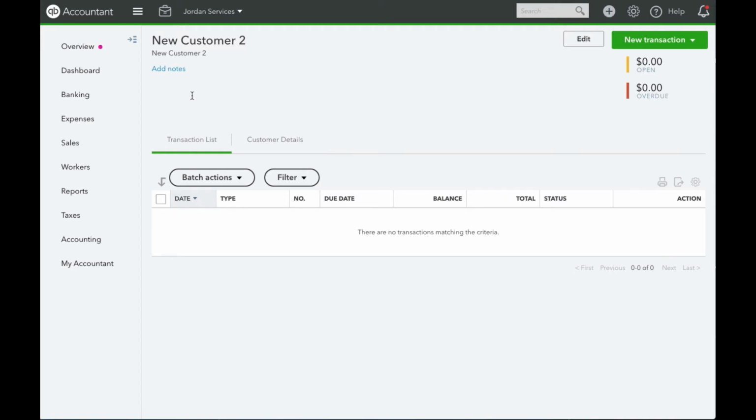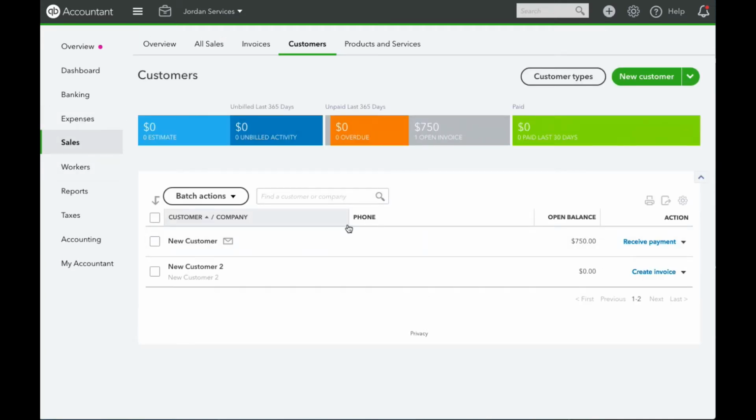And now when you go back to Sales, Customers, you'll have your new customer there. You'll be able to see it. And that is how you add a new customer in QuickBooks Online.